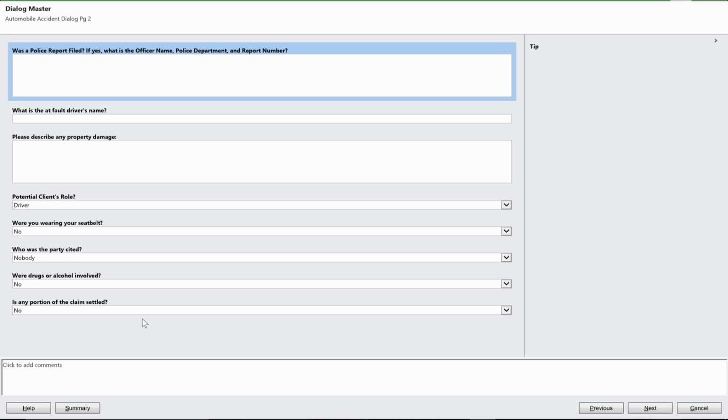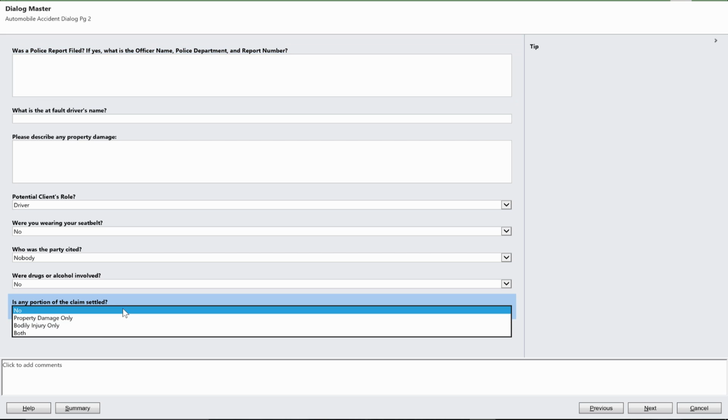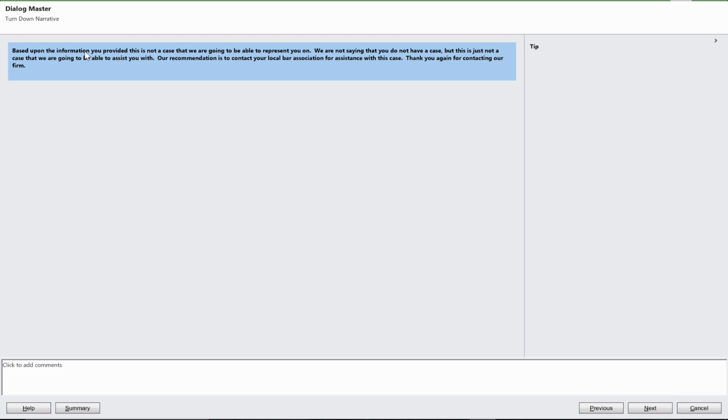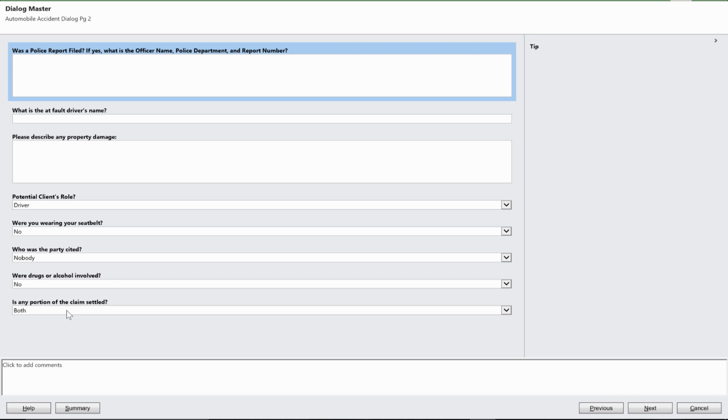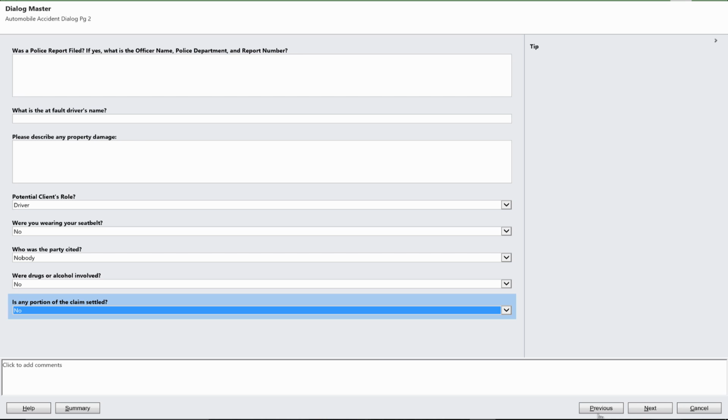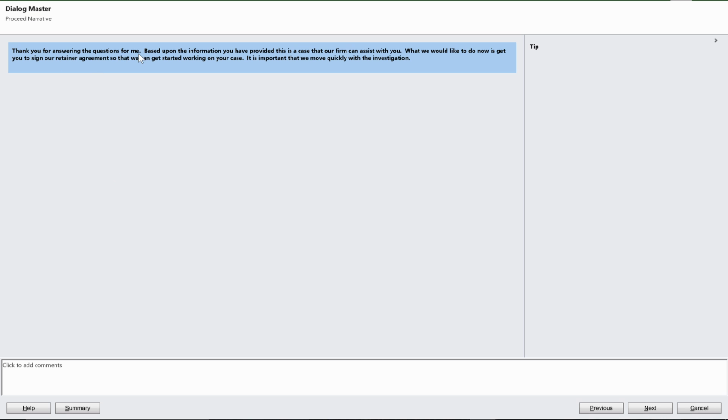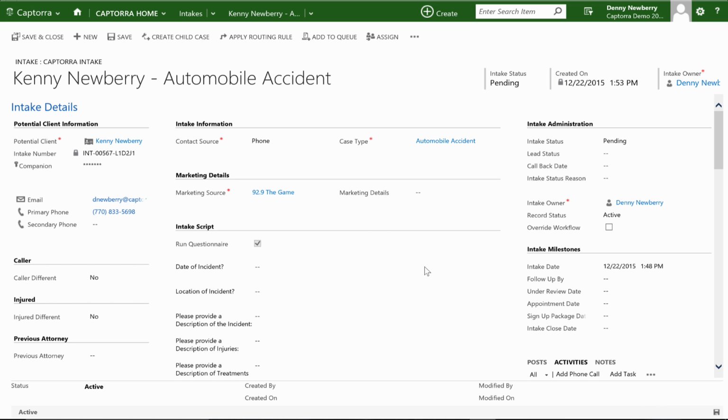The final question of is any portion of this claim settled defaults to a no here. If I change this to say both, you'll notice that the final screen lets my staff know that we cannot accept the case and can even give them specific dialogue to deliver to the potential client. And then if I go back and change it back to a no, which it defaulted to, and click next, the final screen lets my staff now know that we can accept this case and even gives them direction on how to proceed.